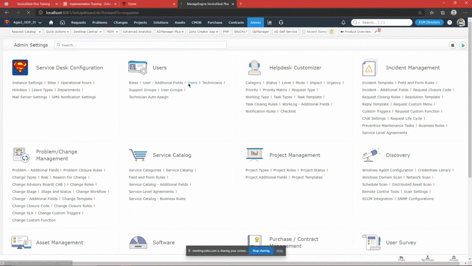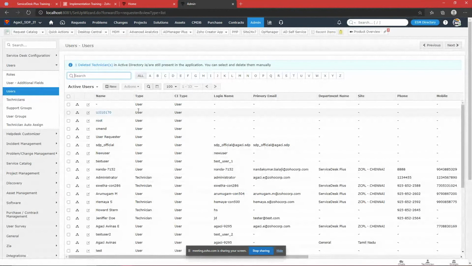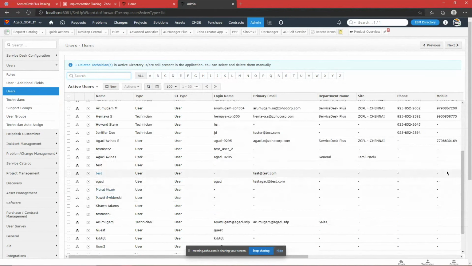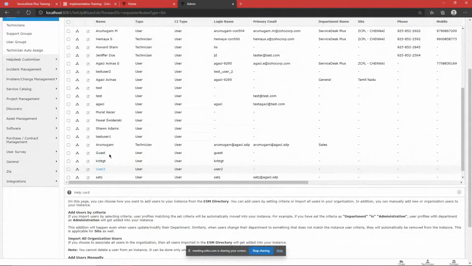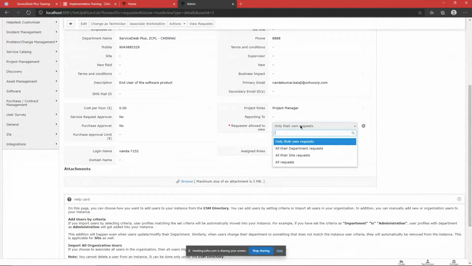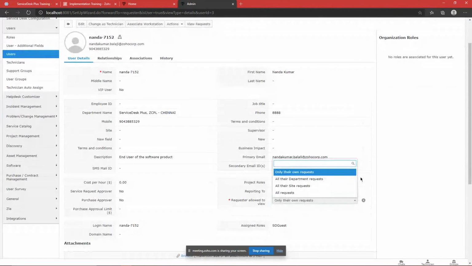Once after bringing in the users, we are still not sure if the users are allowed to see all the information. So for that we do have a configuration. Let me show that. For the users, you can set the configuration: whether they are allowed to see only their own requests, or all their department requests, or all their site requests, or all the requests present in the application. So this can be configured for the users.